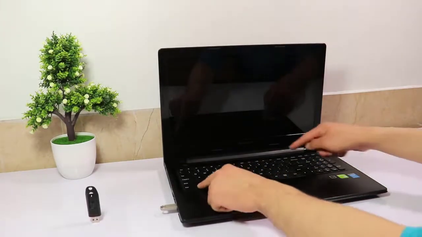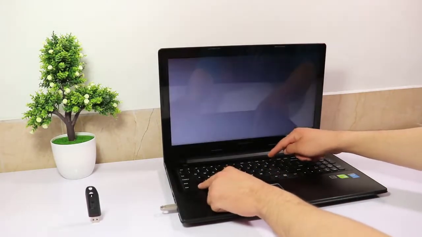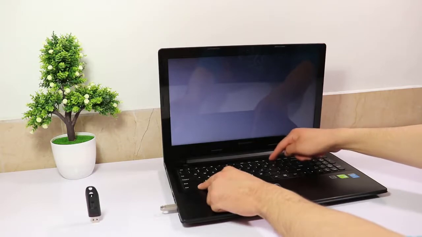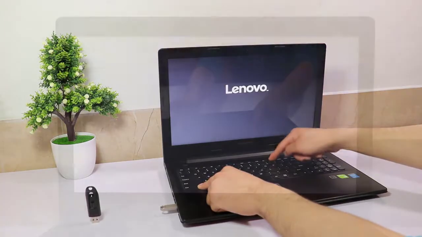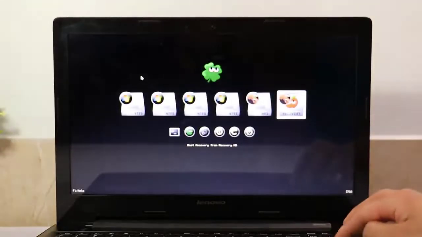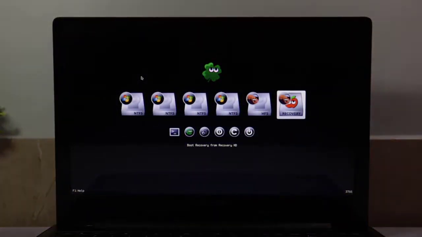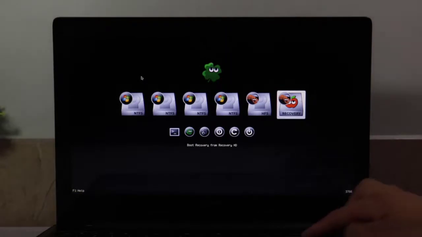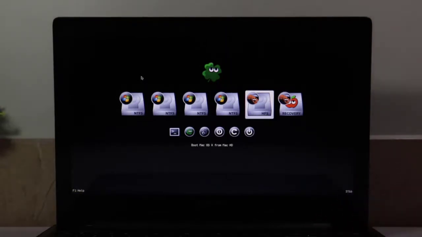Once the system restarts, again press the boot menu key. From the boot menu, choose the bootable USB installer, then hit enter. From the drives list, select Boot macOS X from Mac HD.